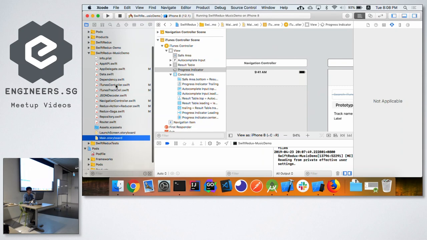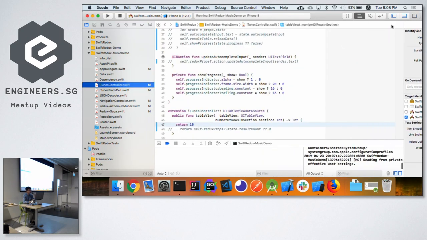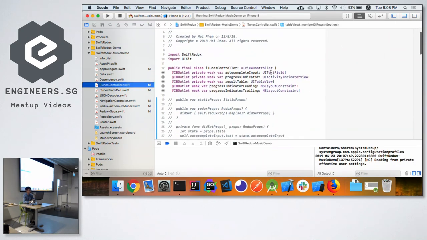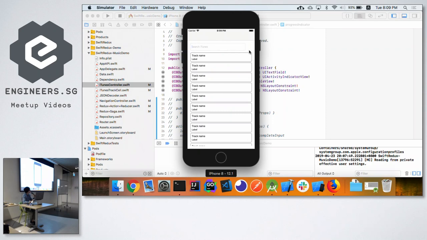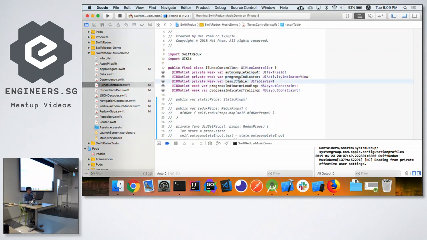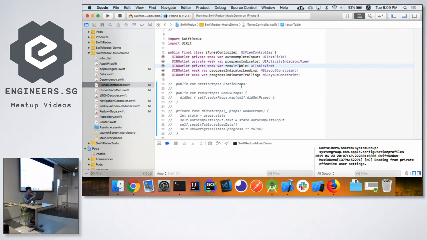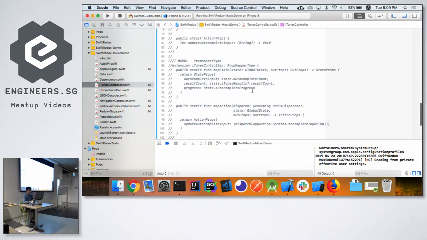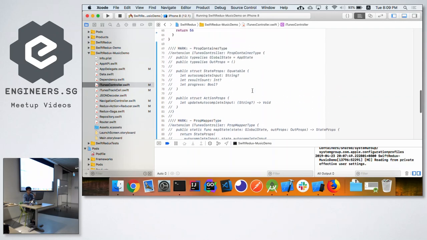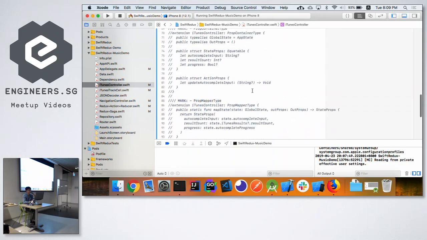The iTunes controller is the class that is going to host the table view. And then I will have the autocomplete input and the progress indicator, which is going to be on this thing over here. You can't see it yet because I don't have any logic. I have the result table, which is going to present whatever search results I have. And these are constraints, it's not too important.